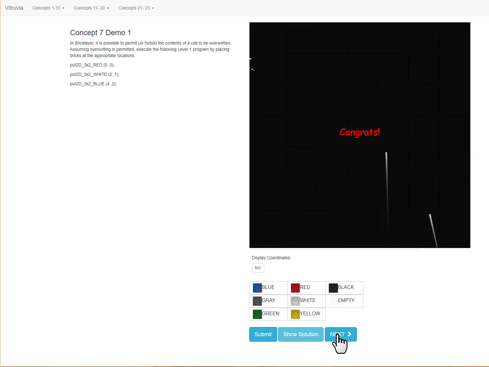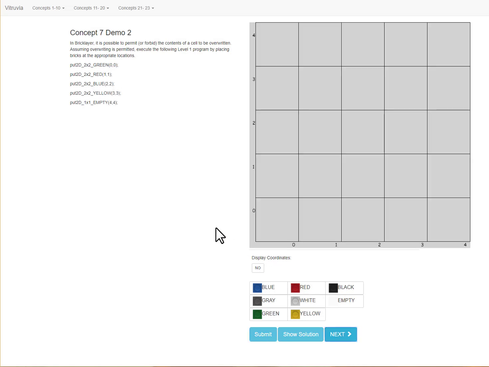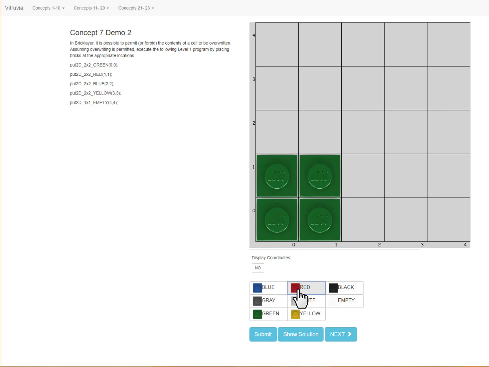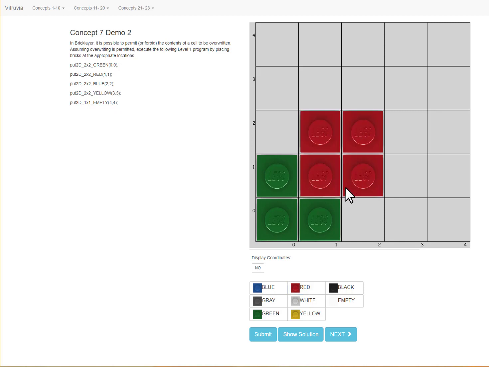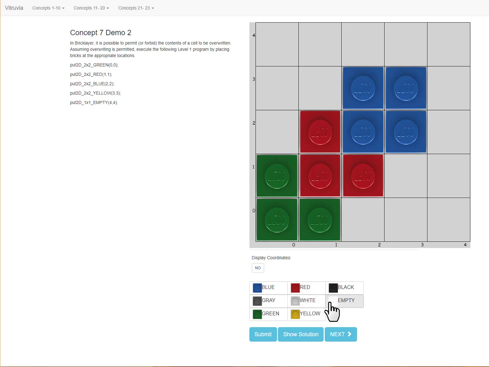All right, let's move on to the next one. This time we have a few more function calls. Let's see. 2x2 green at the origin, followed by a 2x2 red at the location 1, 1, followed by a 2x2 blue at the location 2, 2, followed by an empty brick. Remember, we do have empty bricks. Oh, sorry, followed by a yellow. I missed mine. A yellow at location 3, 3. I kind of see the pattern here. And then last but not least, we have an empty brick at location 4, 4. So now, because of that empty brick, it actually looks like this artifact contains only these corner-shaped Lego bricks.